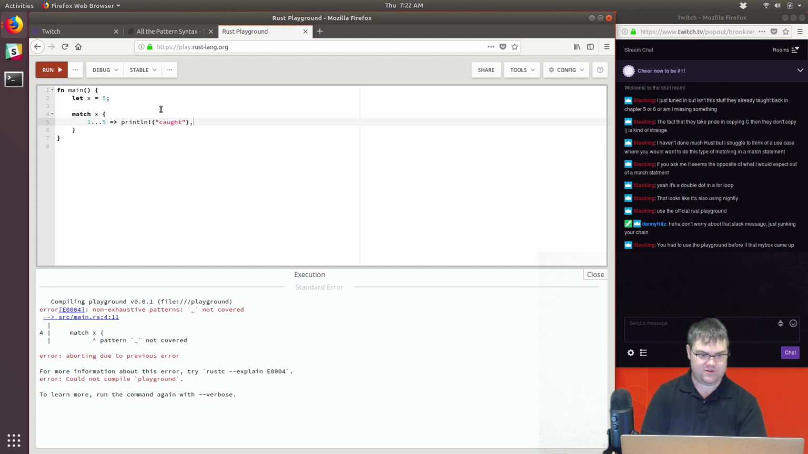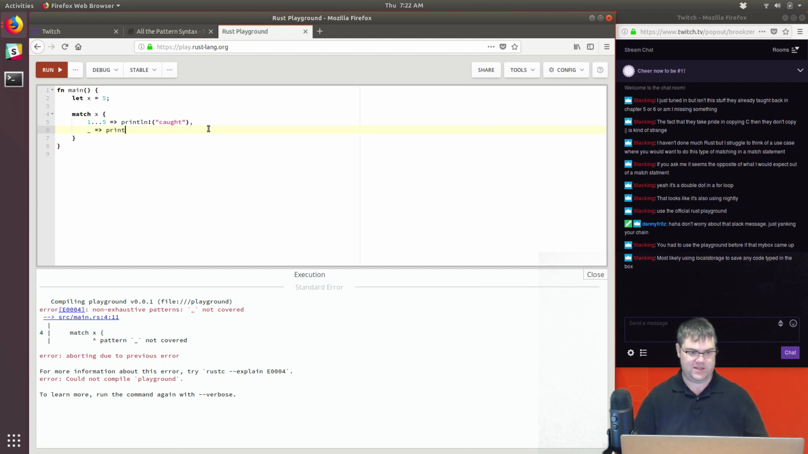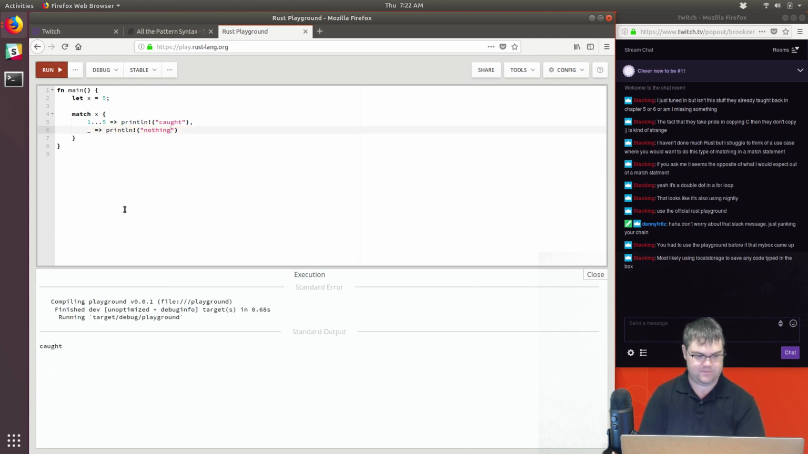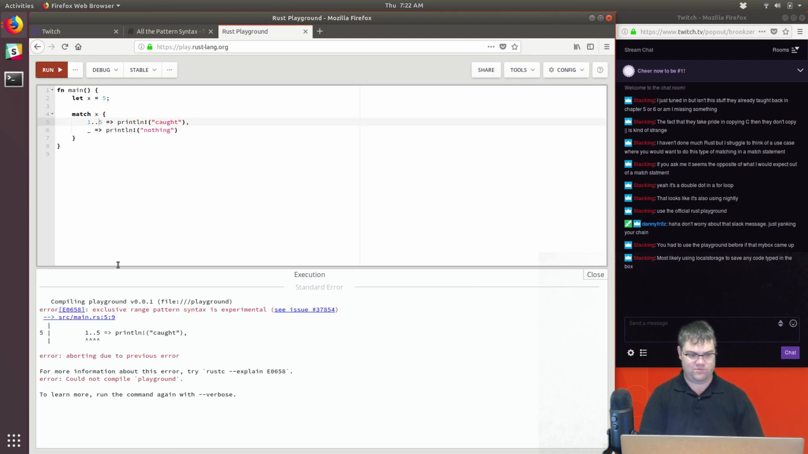pattern underscore not covered. Okay, so I'll need to cover the anything pattern, and I'll do println nothing. So yeah, it's caught because it's inclusive in this case. And of course, if I do two dots, it'll probably be very upset. Exclusive range pattern syntax is experimental. So it's thinking about that too, I guess. Most likely using local storage. Oh, that's actually pretty cool.